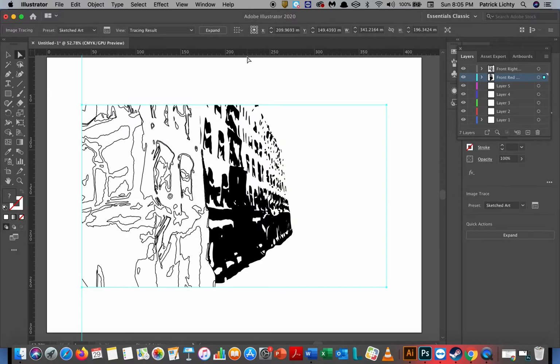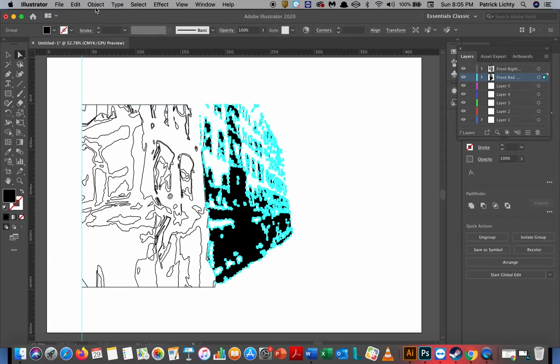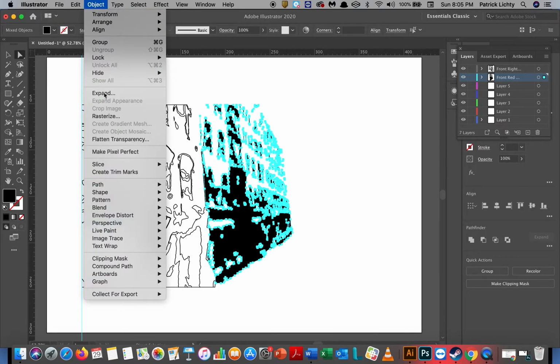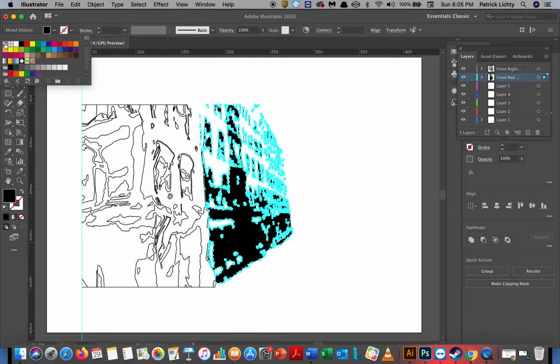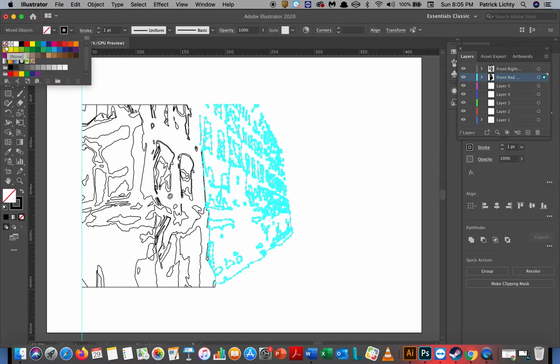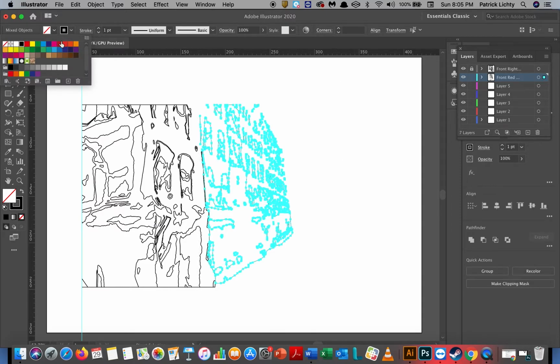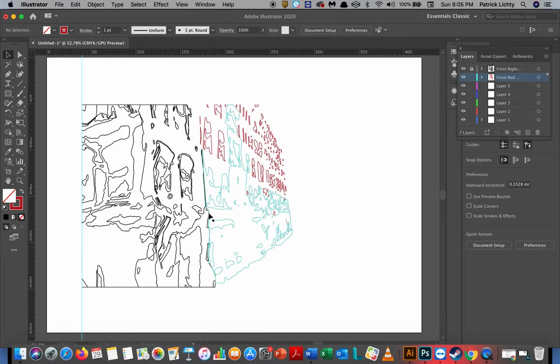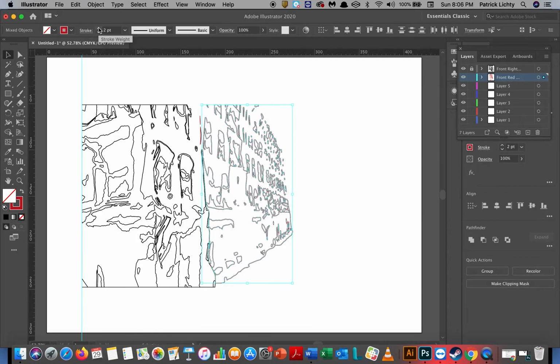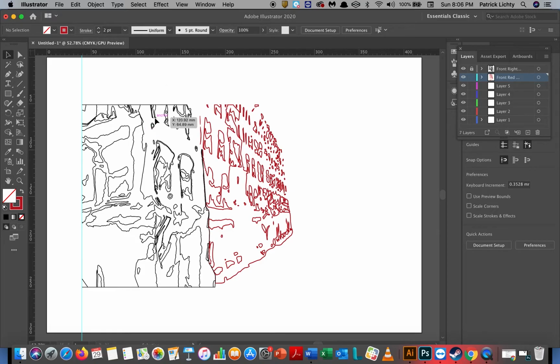Okay, I'm actually pretty happy with that. I'm going to expand and ungroup and expand again, and I'm going to give it a black stroke, get rid of that, and let's see what happens. Okay. So what I'm going to do is lock this front right. And honestly, it doesn't matter to the machine what color you make it, but just for the sake of our own aesthetics, I'm going to turn this red, and I'm also going to take the stroke up to 2 pixels. So, all right. So let's do the same thing.